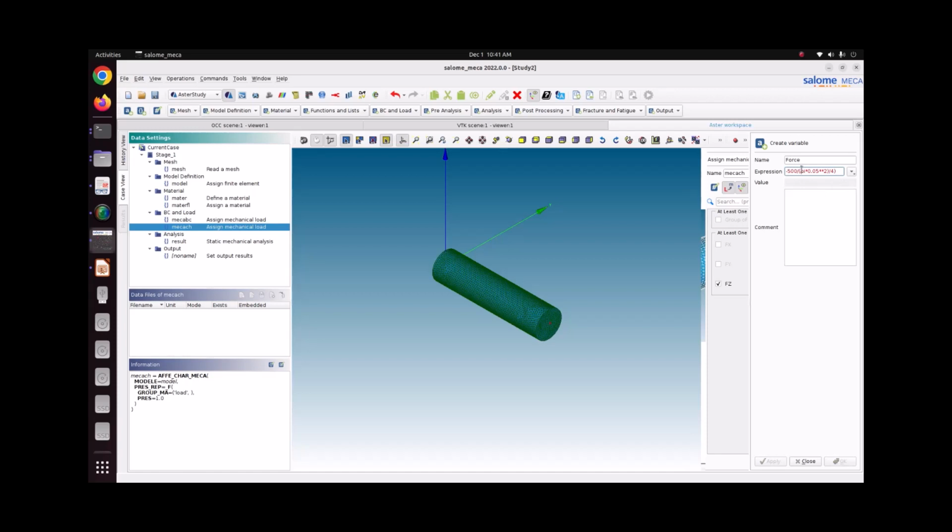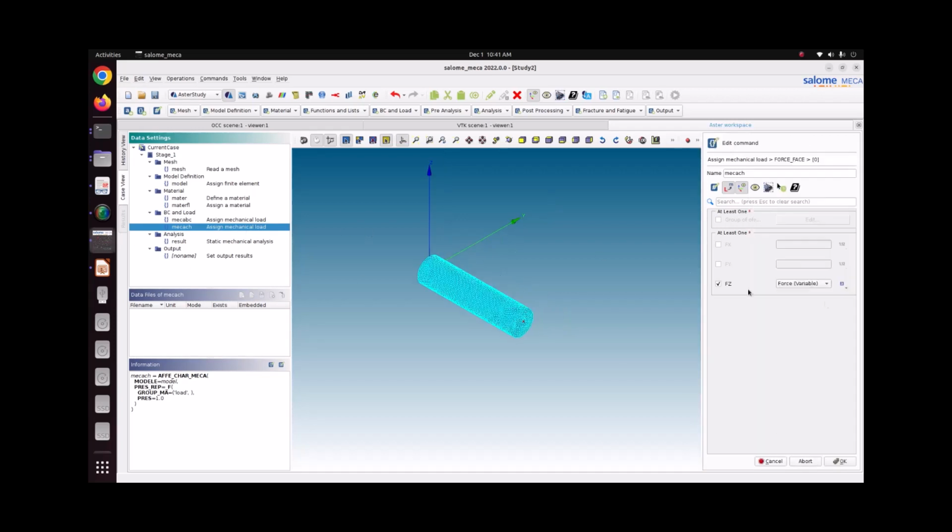So up to making the proper command only, it will show without any error. So pi into d square divided by 4, whole bracket I have made. So this divided by this value. So this is the value. Just apply it. Just close it. It is applying in negative direction. Now we have specified the value.